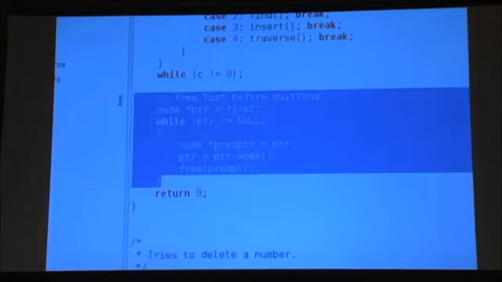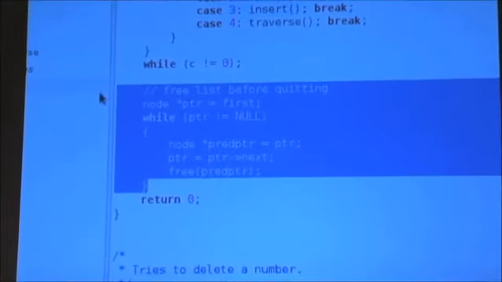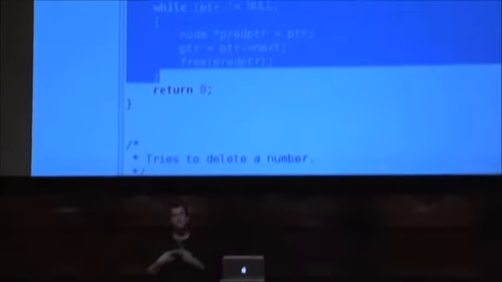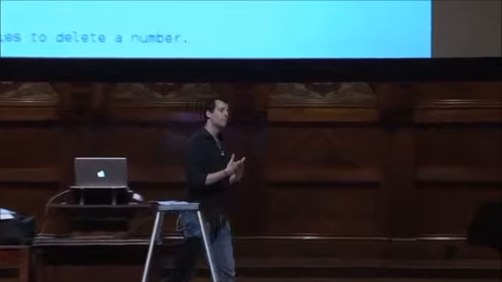So notice here that at the very end of main, I already had the foresight to free this list. And so if you assume that the user might start inserting nodes, that means that you're going to call malloc a whole bunch of times. So in my main function, before I quit, I want to make sure to free any memory that's been allocated by this program. Now, how does this work? We'll come back to this.